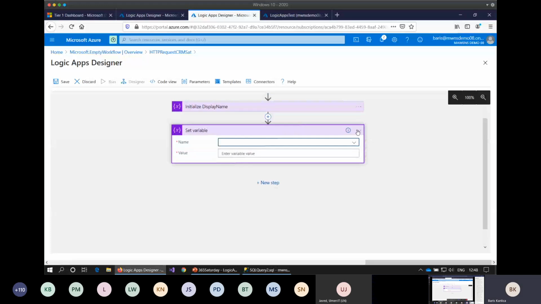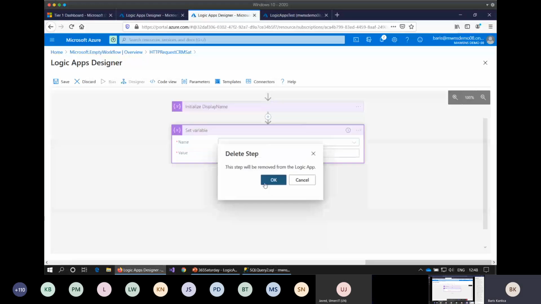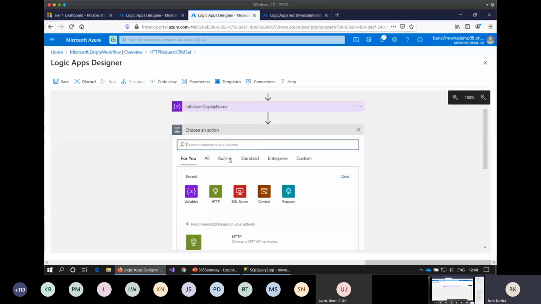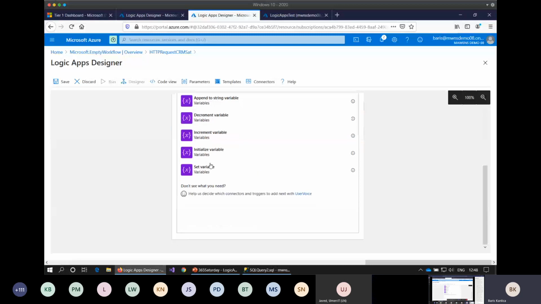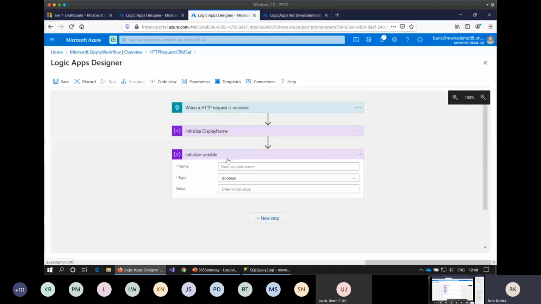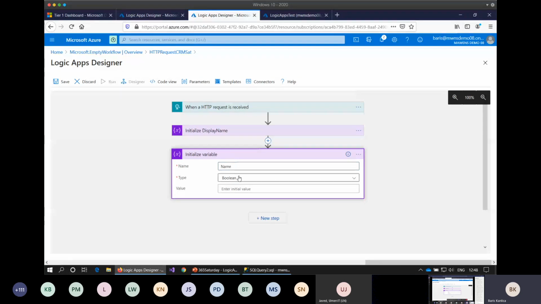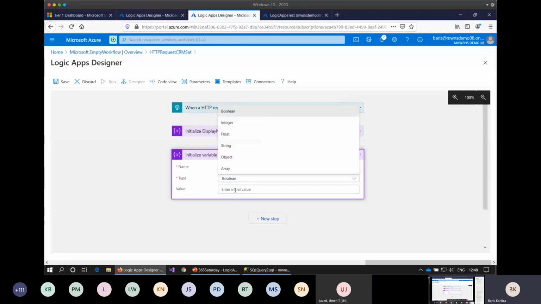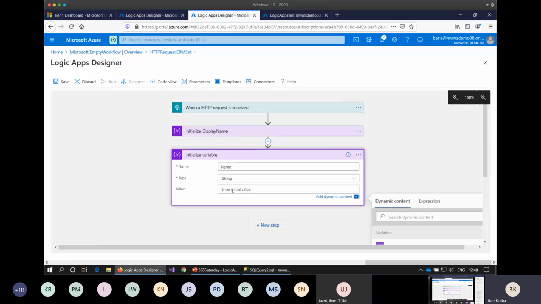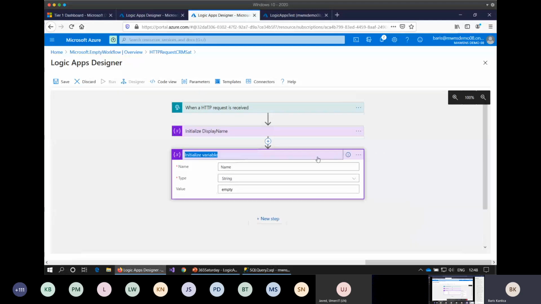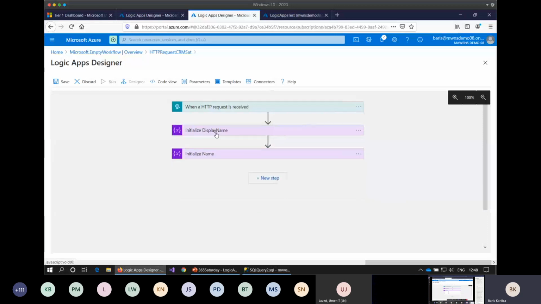Oh, sorry, this is the wrong one. I will delete this. So then I will take the initialize and name. Again, this is string, and this is empty. Rename, name. So I have two objects here. Then I can do whatever I need.